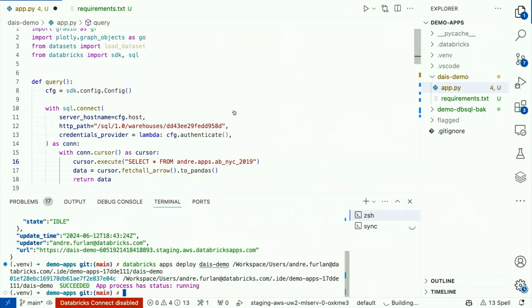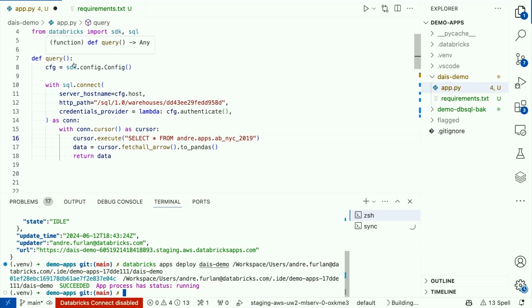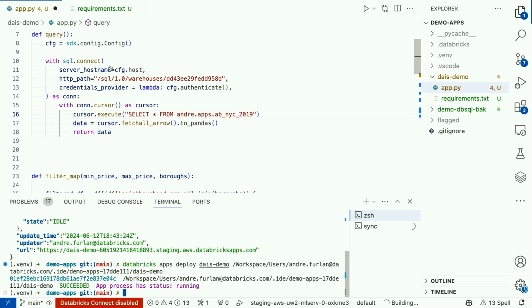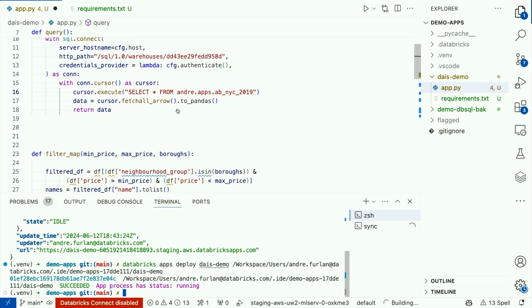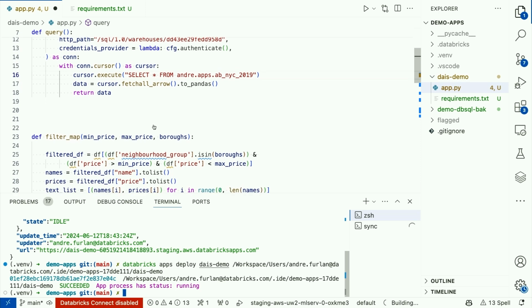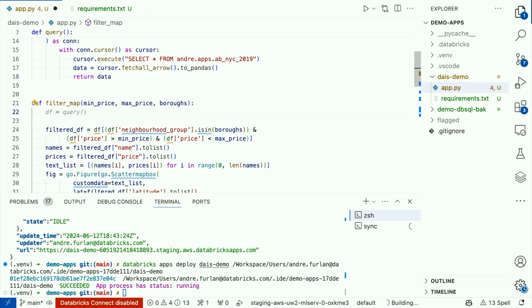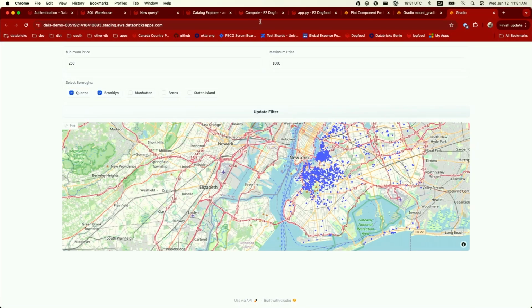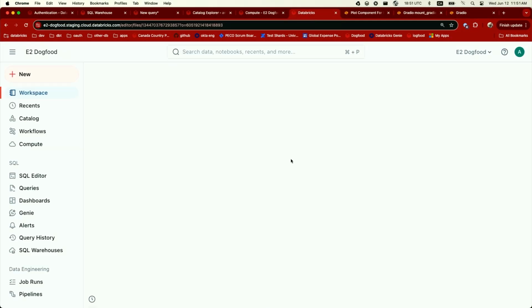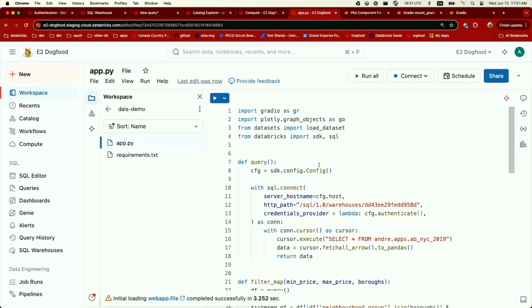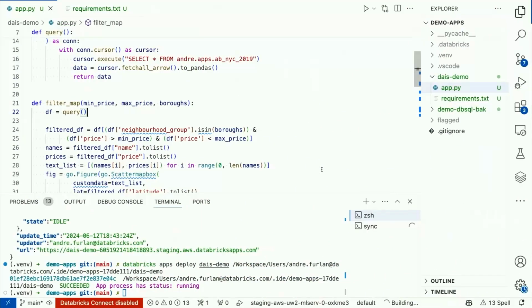Okay, so back to my IDE. So I have a query, so let's go back here to the code. I have a query, a config authentication, connect to SQL, I have my warehouse, I select my table, return data, and I think the only thing missing here is somehow I need to have this. Oh, look at that, it's actually right. So, okay, so I saved this. Nice. Again, this should have been updated in my workspace. Yeah, my code is updated in the workspace automatically.